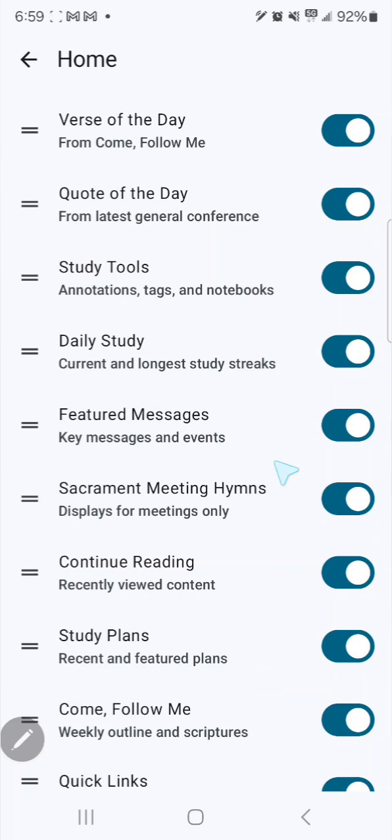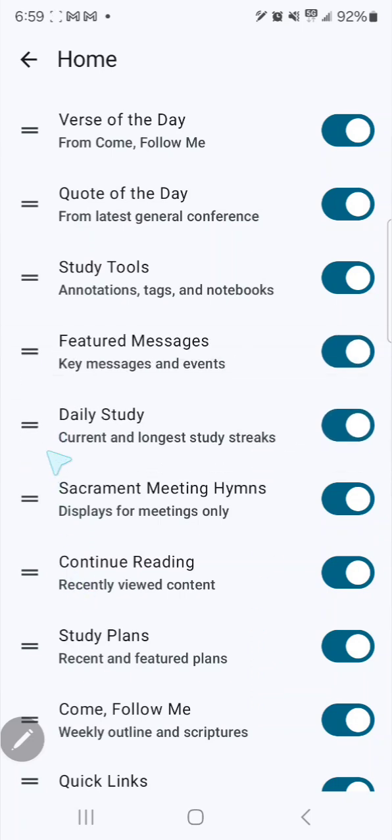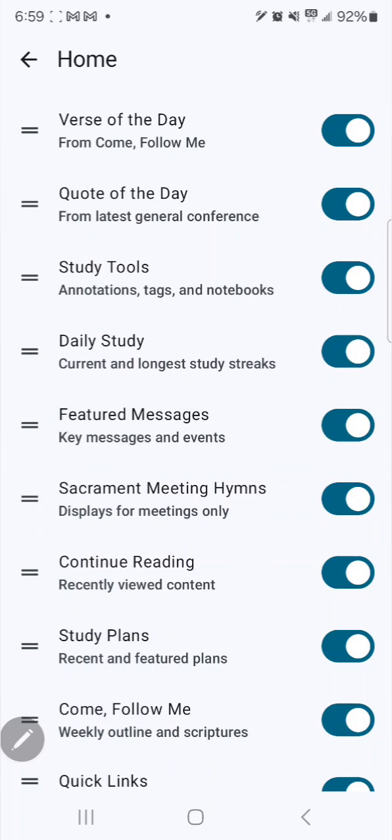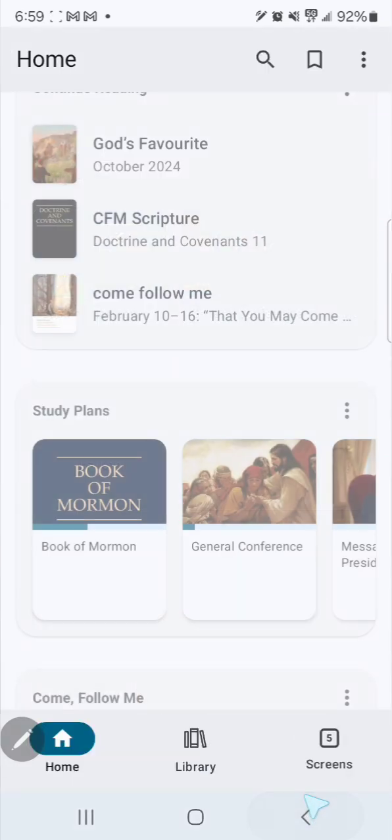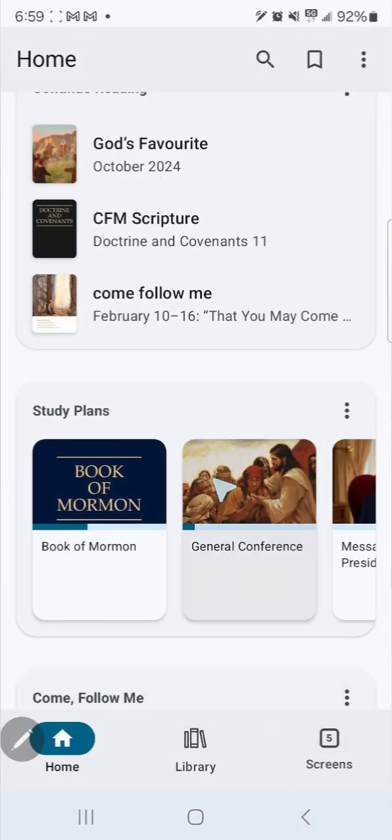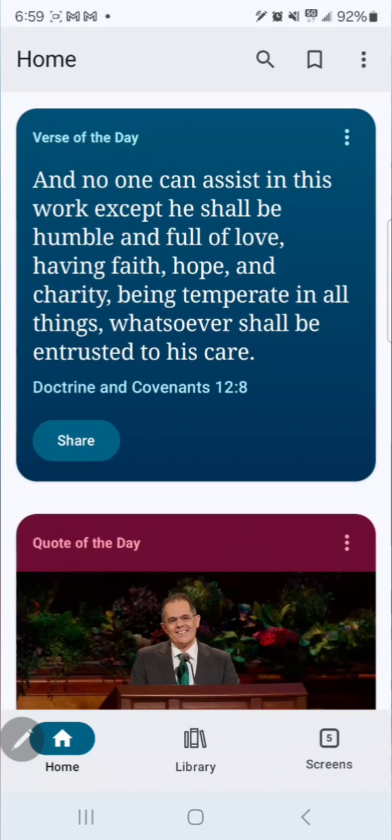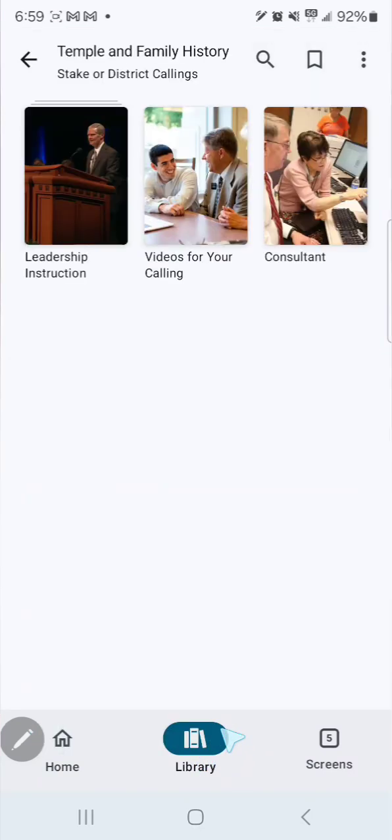You can edit in here and rearrange how stuff is listed on that page. So I've moved verse and quote of the day and study tools towards the top. So yours will probably look a little bit different than mine when you first log in. Well, let's go over to the main library section here.